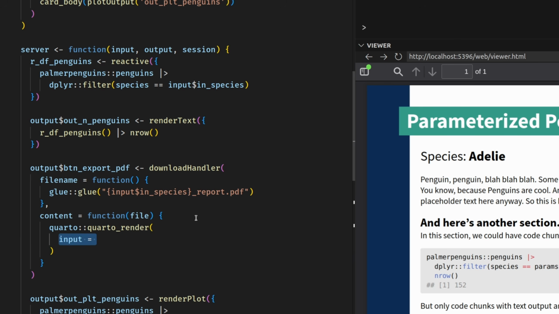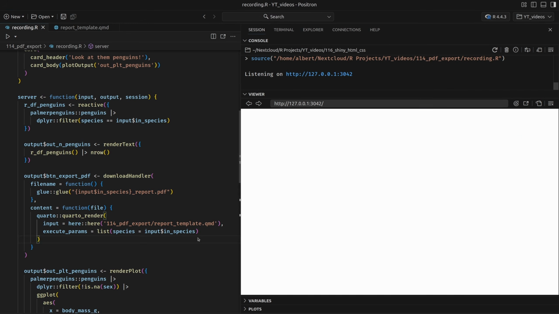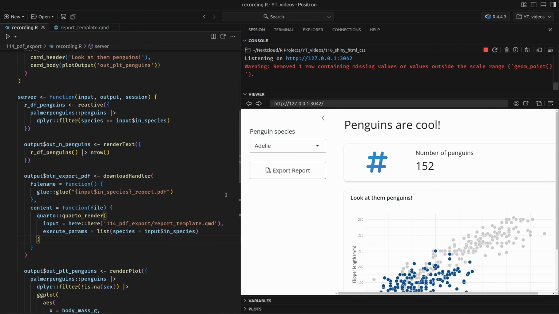So as an input for the render function, we just refer to our report template QMD file, and then we specify the execution parameters, which is just a list that contains the parameters that we need for this document. In our case, that's just a species, and we link it to the input that was selected in the drop-down menu. So now with that, we can re-execute our code and start our app.